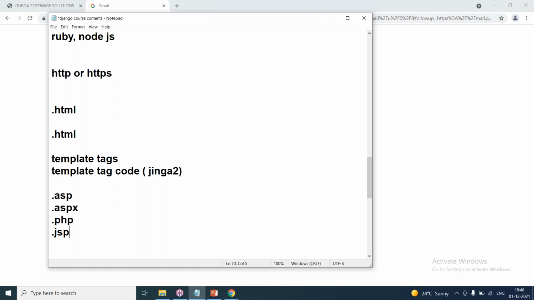It is very, very easy. Working with template tags, working with template tag coding is very, very easy. Because we'll see many examples, you can easily understand and identify, like you can say this is a static page and this is a dynamic page.